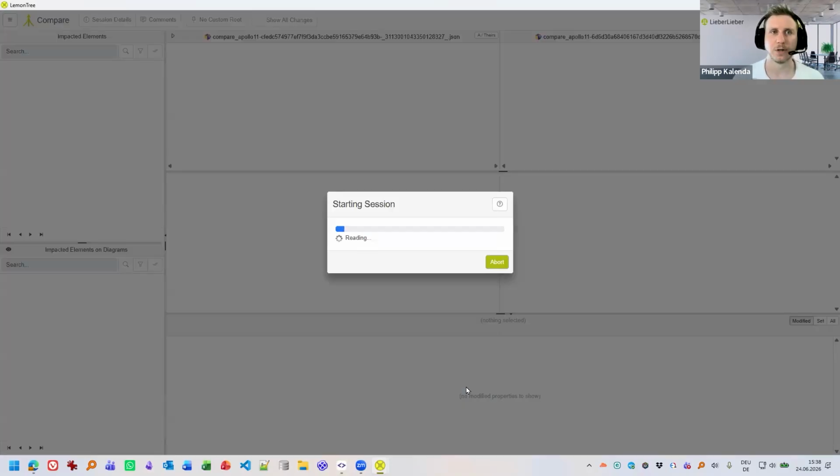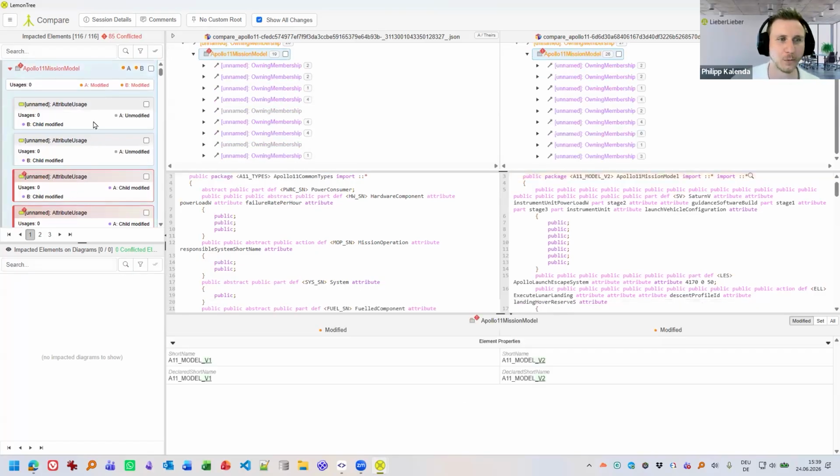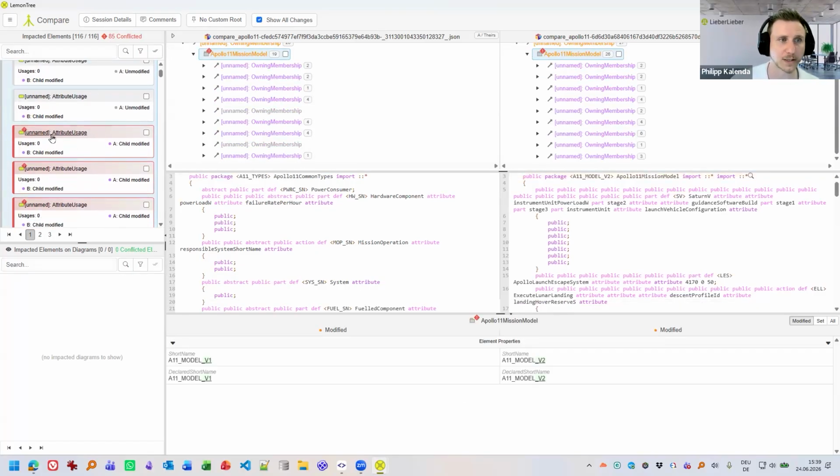In this model, we have a lot of changes in the short names as well as in some concrete attribute values, which on purpose are changed in a conflicting way. So a lot of literals and a lot of attributes have been changed on both sides, which results in conflicts. And these conflicts will be shown to me. So quite a lot of changes. I did this in an automatic way, to show you how we also deal with a lot of conflicts which are displayed.